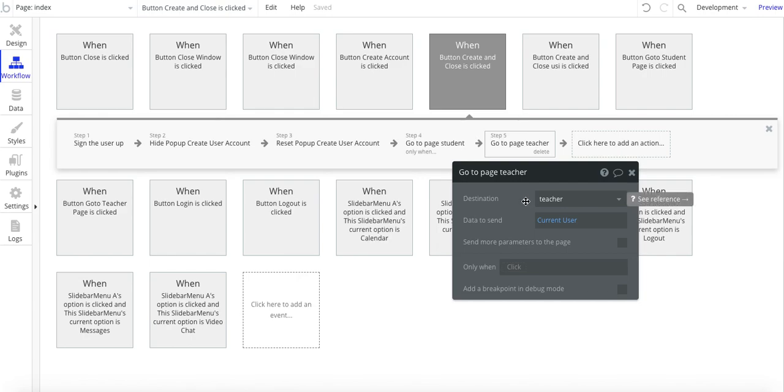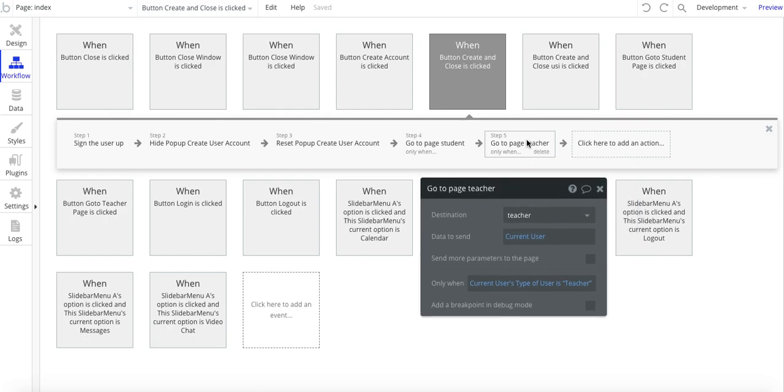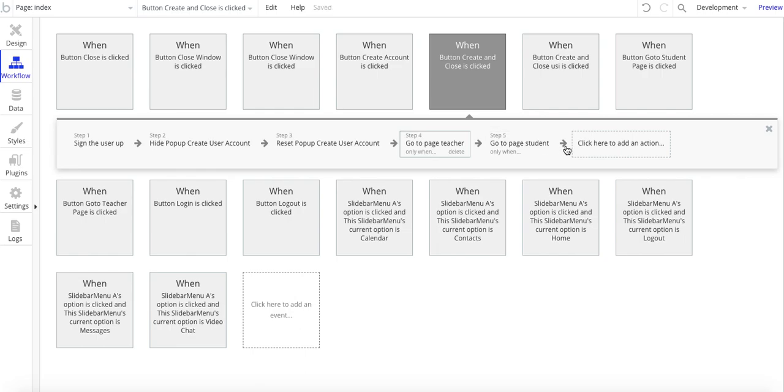Now, actually, I'm going to undo that because I do want to show you something else about Bubble. So I have this set up. I'm just pressing down on this step, and I'm dragging it. So I swapped the steps here, okay, and I'm not getting any warning from Bubble. I'm going to do an undo, okay, so teacher's back on step 5.